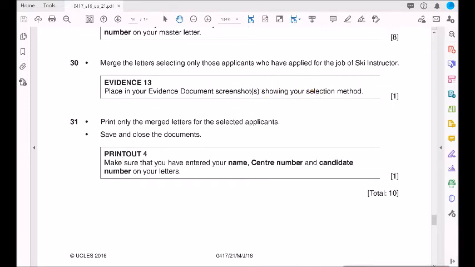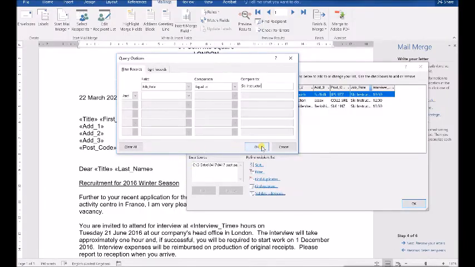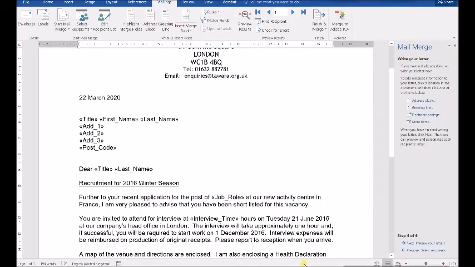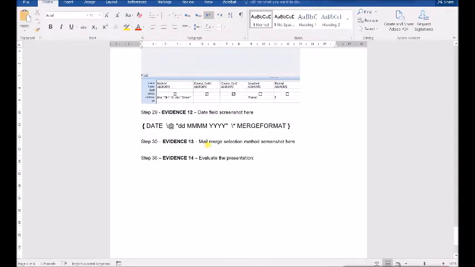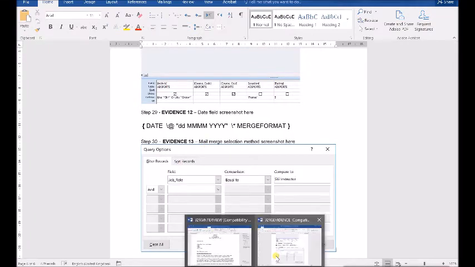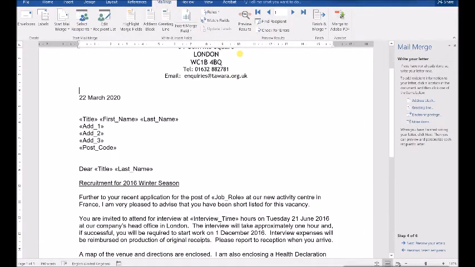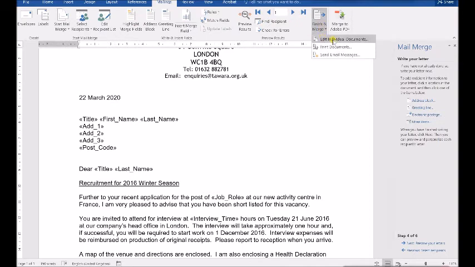So in evidence 13, I will put a screenshot here. This is my evidence, and after that I will choose Edit Individual Documents, like this.